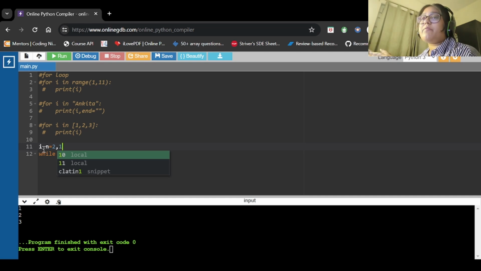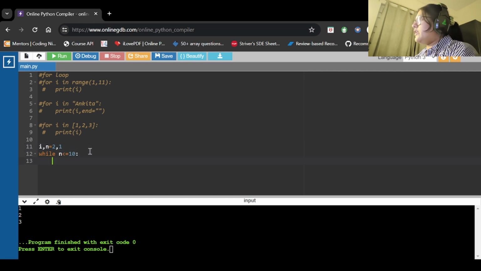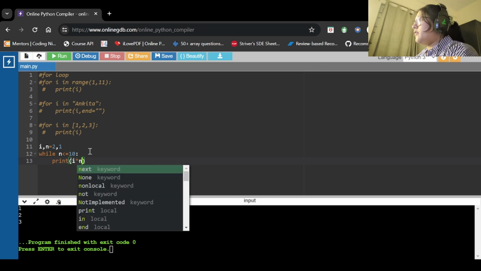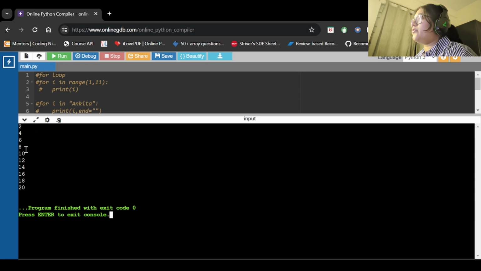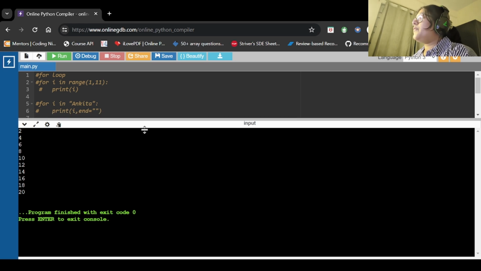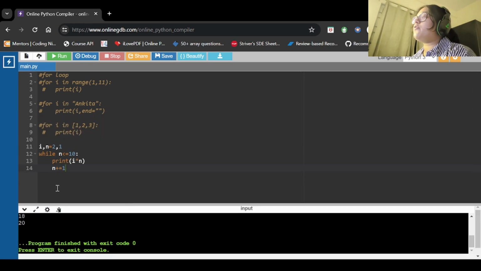You can declare more than one variable in the same line, and the values will be separated by commas one by one. So here what I'm doing, the I is getting initialized by 2, and this n is getting initialized by 1. Now let's try to print the multiplication table. I multiplied by n, and every time we need to increment the value of n by 1. So what we are getting here, 2, 4, 6. We can see that we are printing the entire multiplication table of 2, right? So this is the implementation of for loop and while loop.